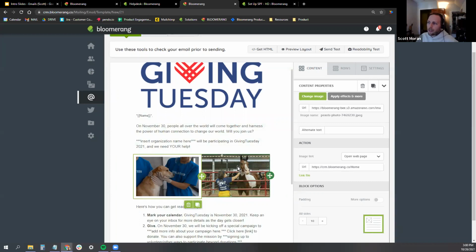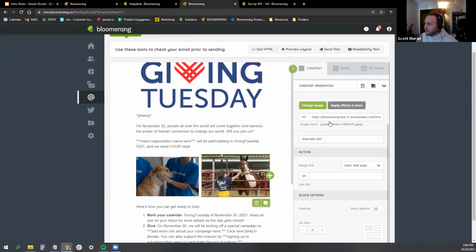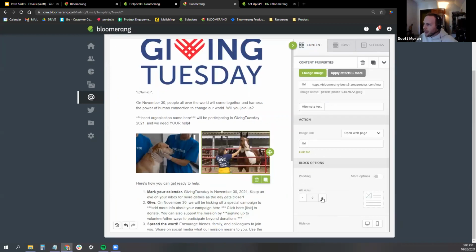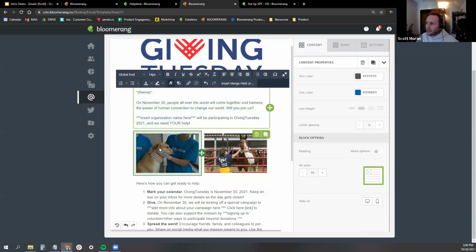So I could do the same thing for this. I'm going to leave this blank for now, but for padding, let's just add 10. So now those are a little more clean and right next to each other. You'll notice these two options down here.